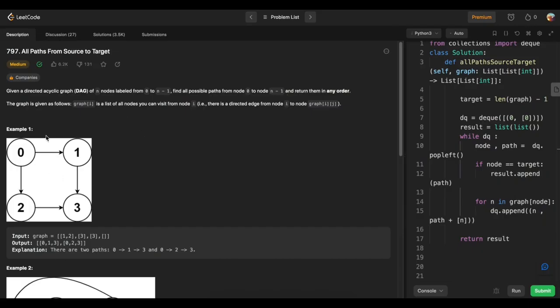So you have a graph given where n nodes are there and they are labeled from 0 to n minus 1. So let's say there are 4 nodes. So they are labeled 0, 1, 2, 3, and 3 is basically your n minus 1. And then from this particular graph, you need to figure out all the paths that start from your source node, that is 0, and reach the end node, that is your target, n minus 1.